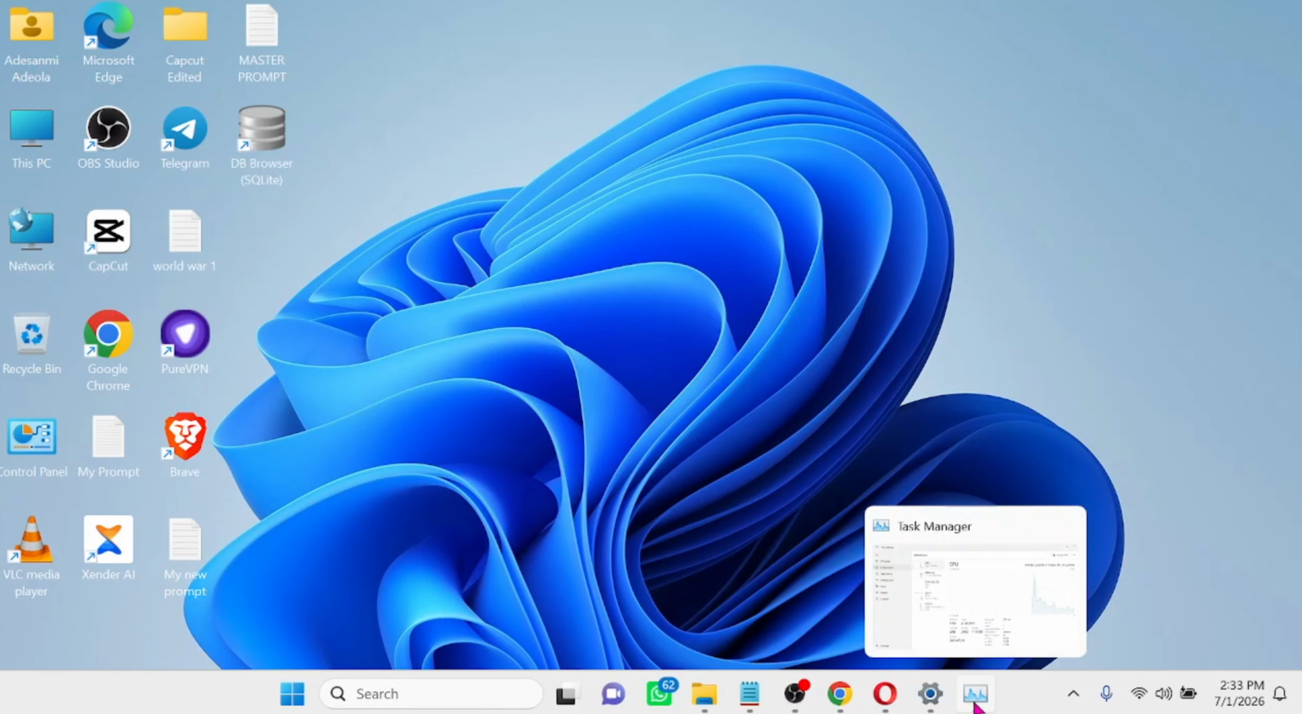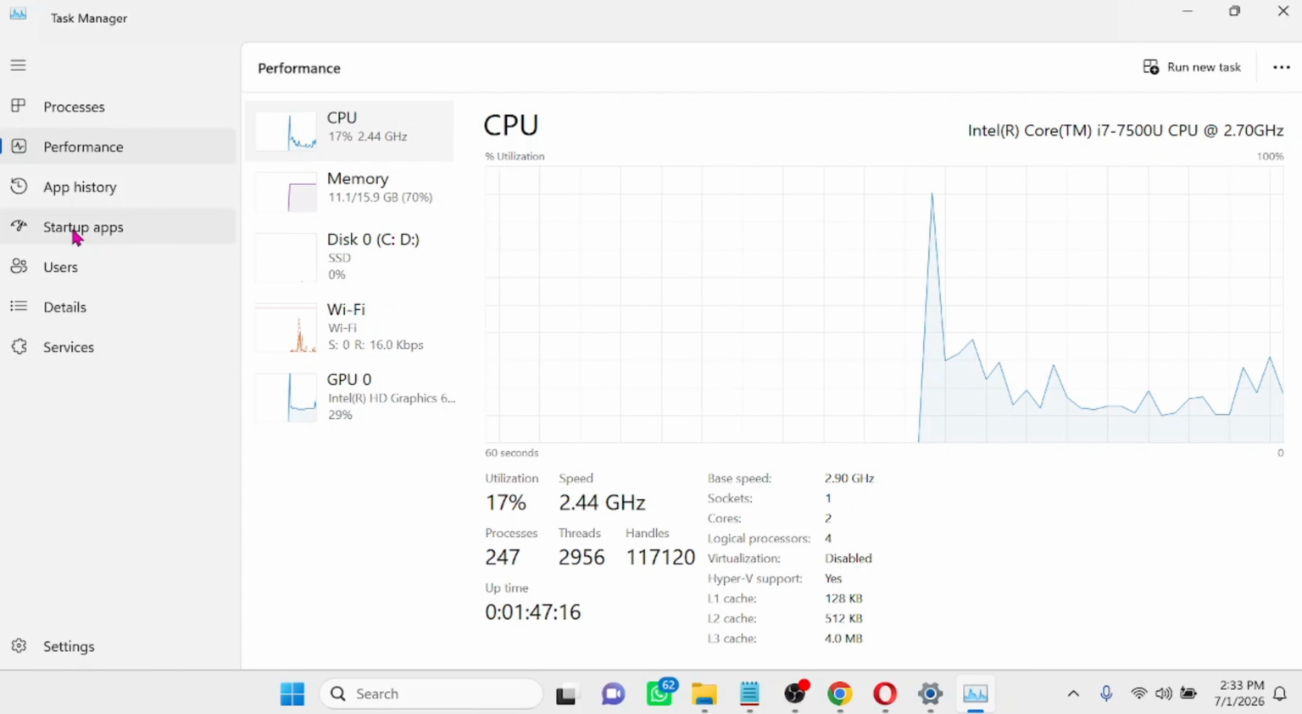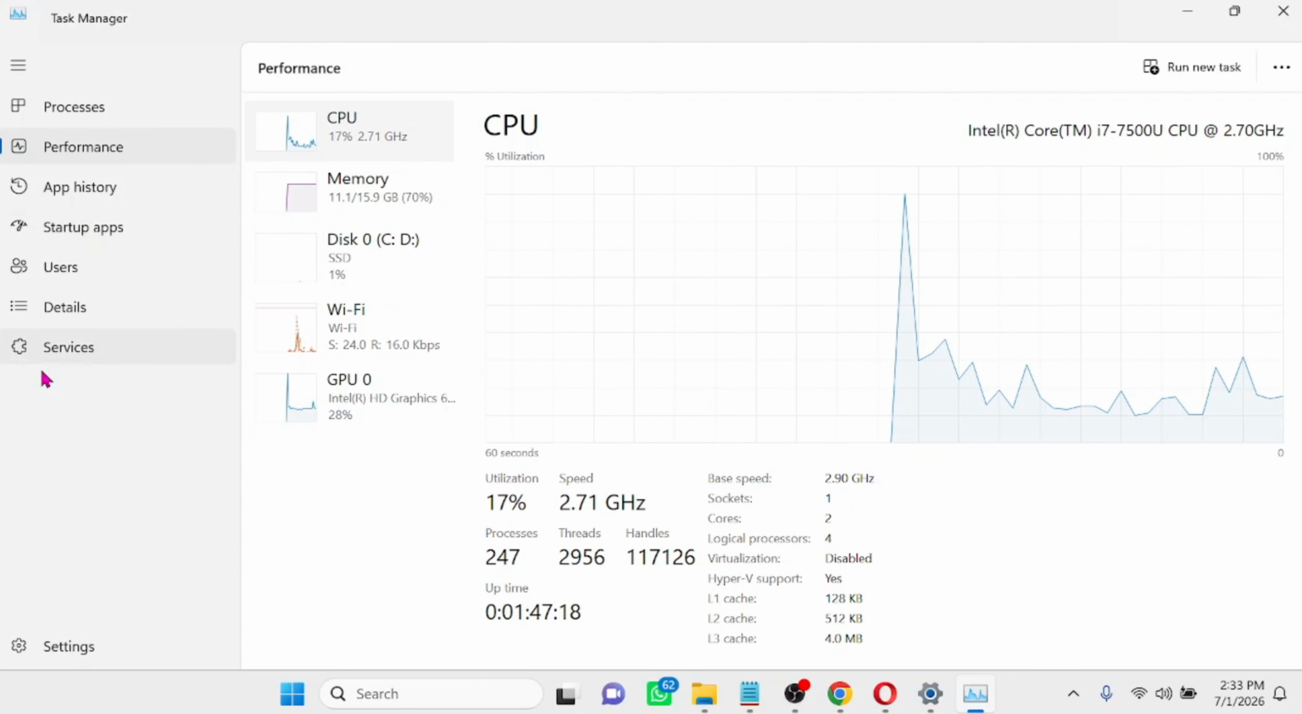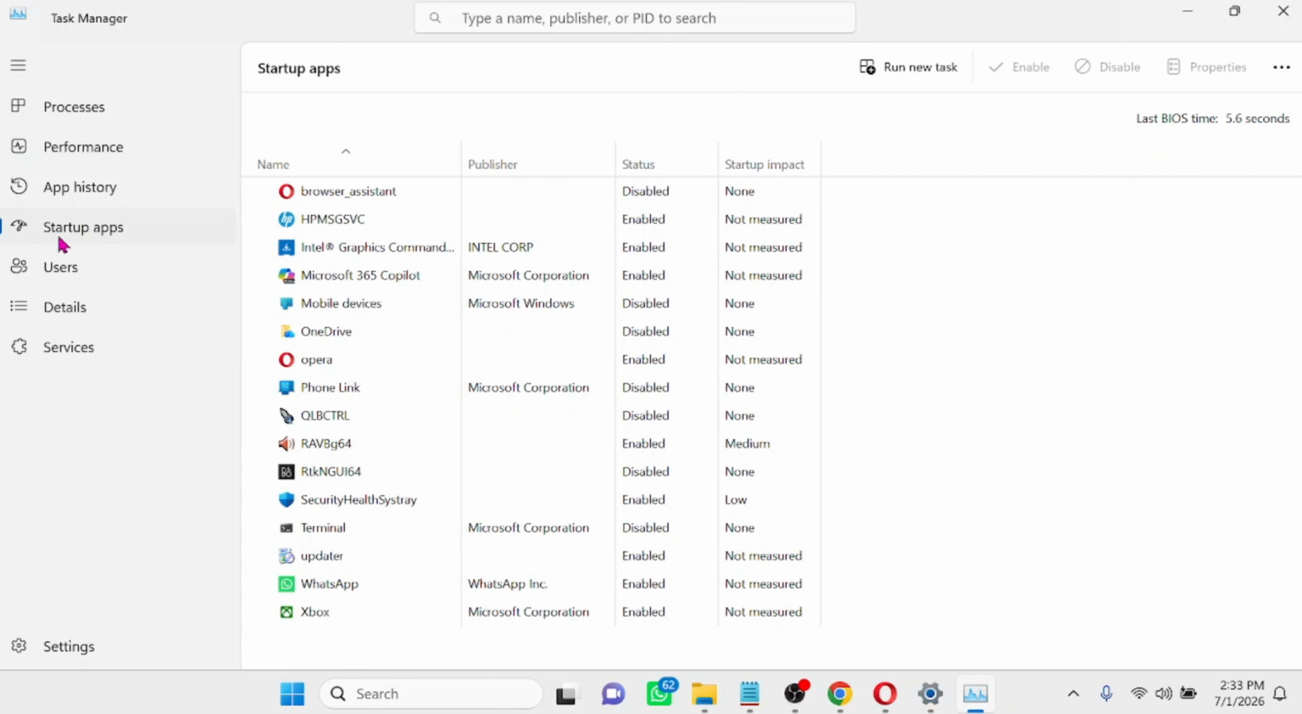We are still in the same place. Come to the processor again, then come to where it says Startup apps. Click on it, and it brings you to this tab. Then check the Status option here. If there is any option that is enabled for startup, then you have to disable it. The only thing you should not disable here is your security settings. Do not disable your security settings.